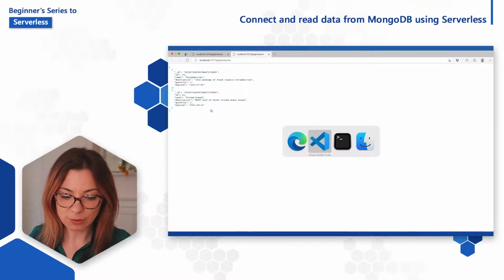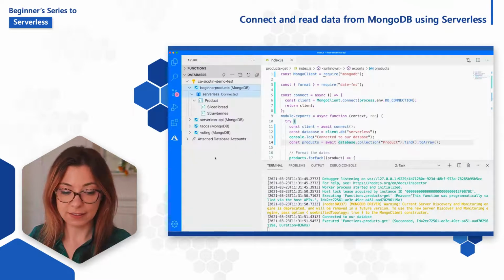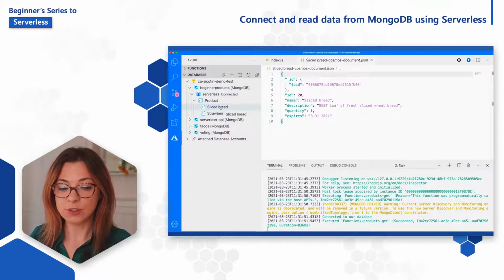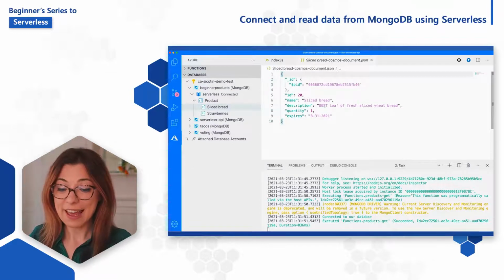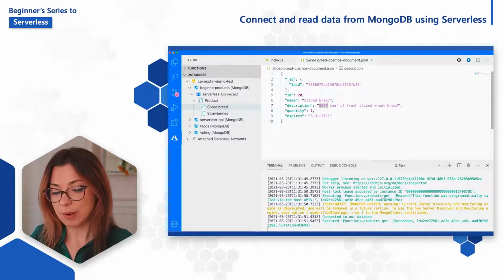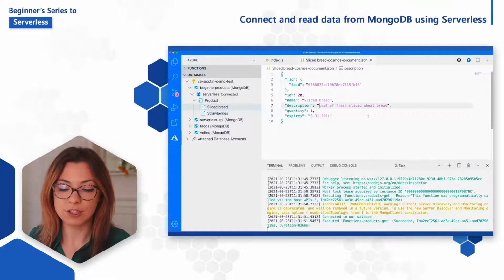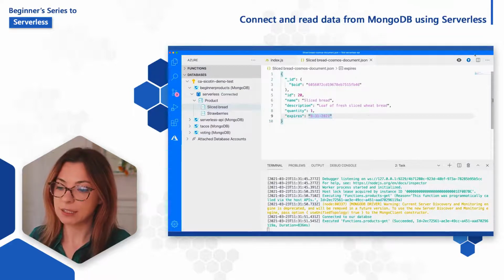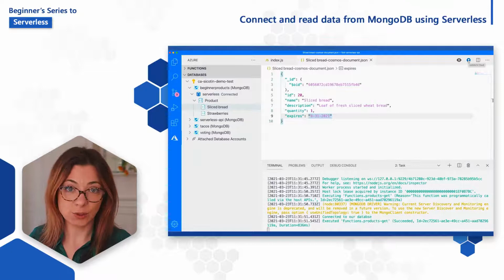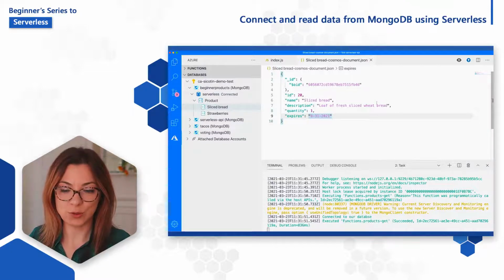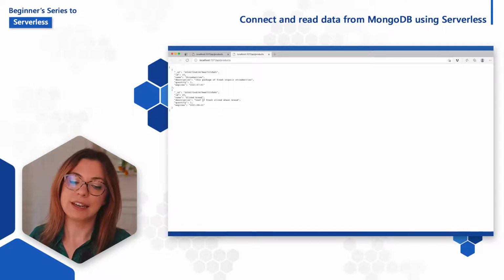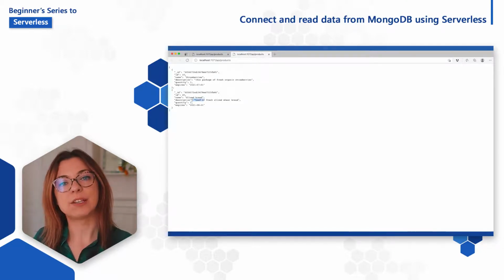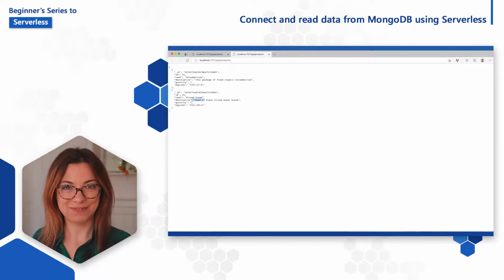And let me just go back into the database itself and into the sliced bread document. And I've changed my mind. This is not the best loaf of fresh sliced wheat bread. So I'm going to change that description and upload that data to Cosmos DB. And by refreshing the web page, we can now see that the data is being retrieved dynamically.